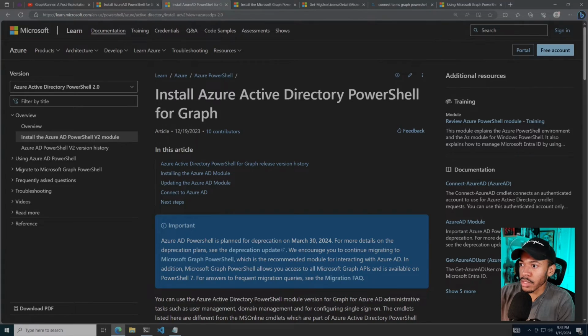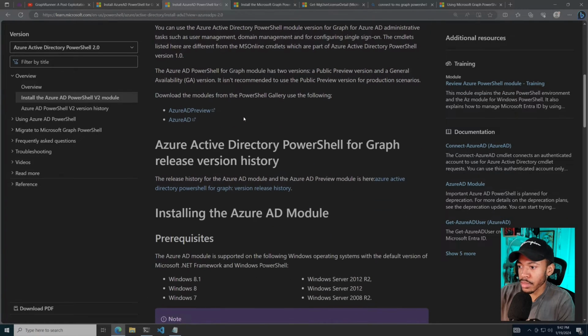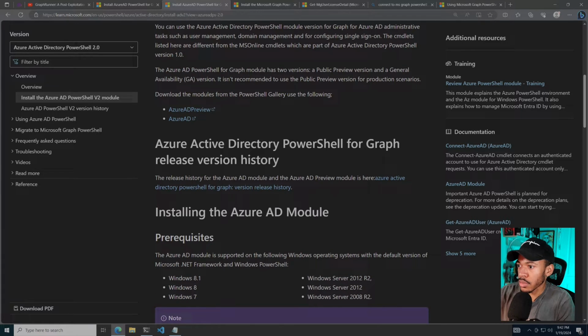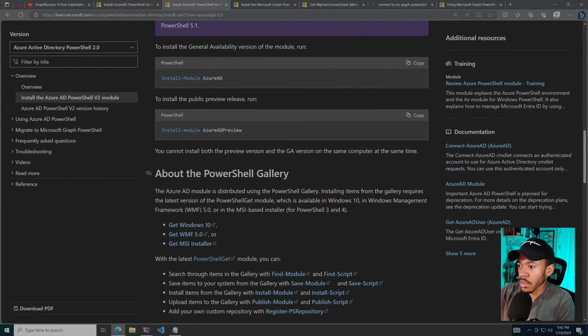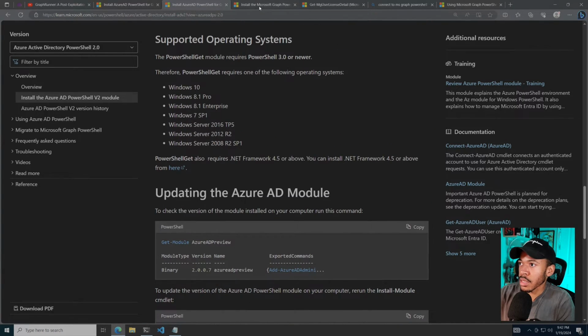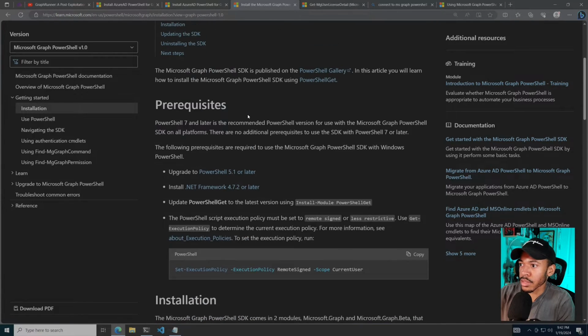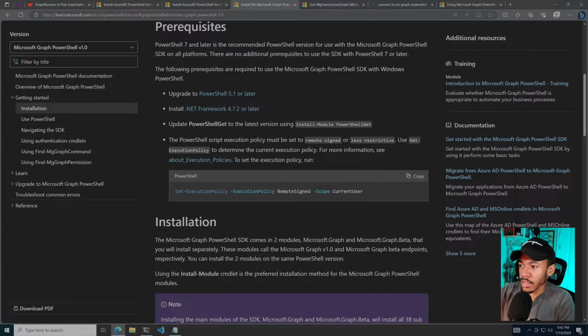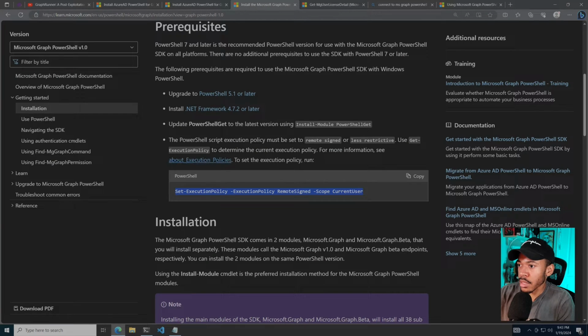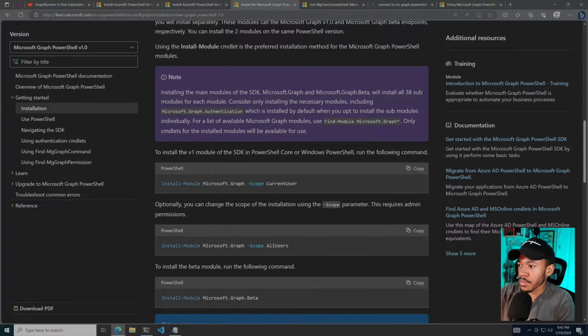If we just Google install PowerShell for Graph, it brings us to this page, and actually not this page. Where is it? This page. This is connecting, installing. Okay, here's the installation page. So basically we just set our execution policy to RemoteSigned and then scope to current user. So we can go ahead and do that. And then we will install the Microsoft Graph module.